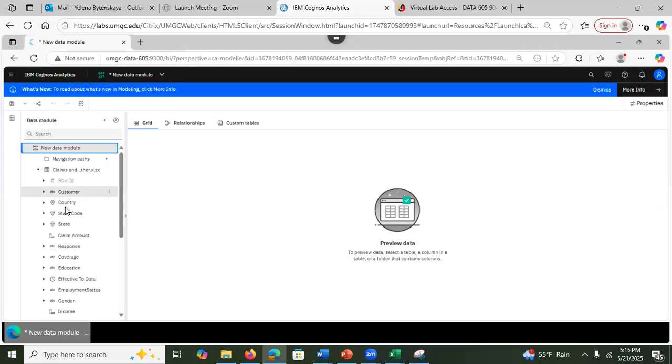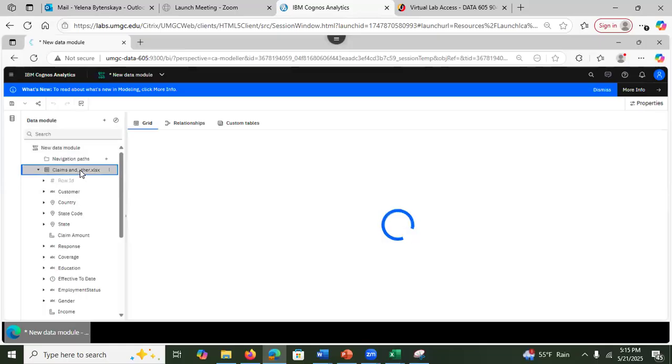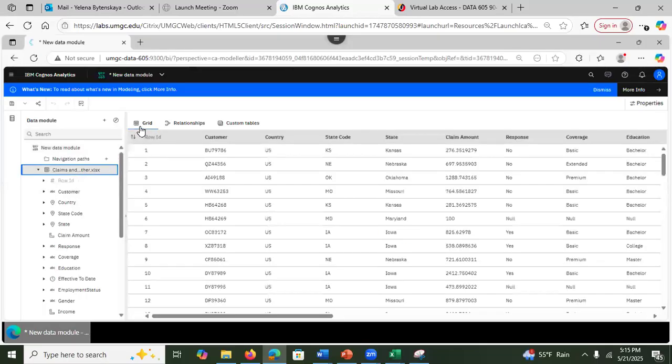Then I have the customer, I have a country, but notice that each column has a different icon. An icon tells us the column data type, all right? How do I preview data? I'm going to click here and make sure that I have a grid selected. And here I can see the first few rows in my data. But do you remember that the data has some missing values? A missing value is represented as null, all right?